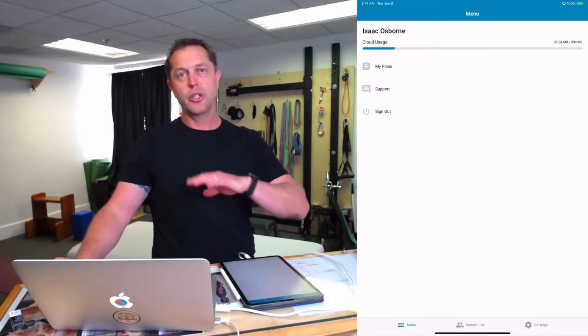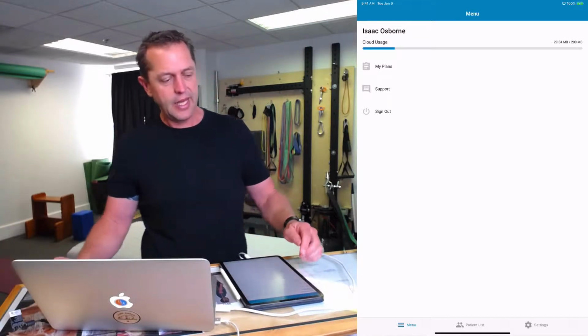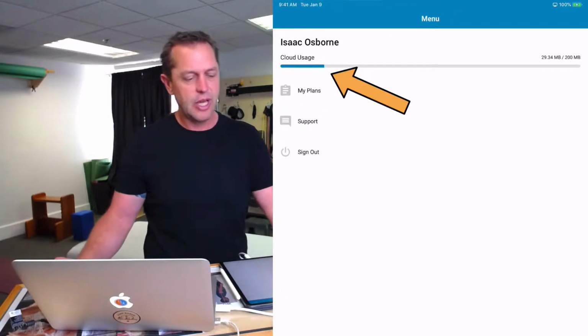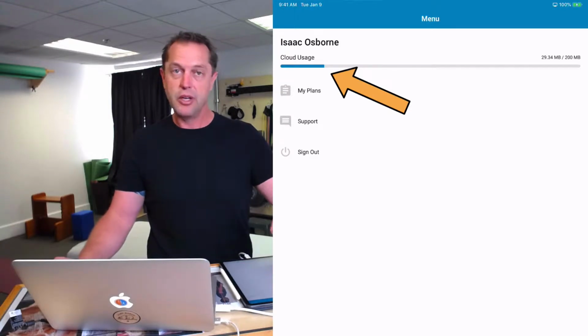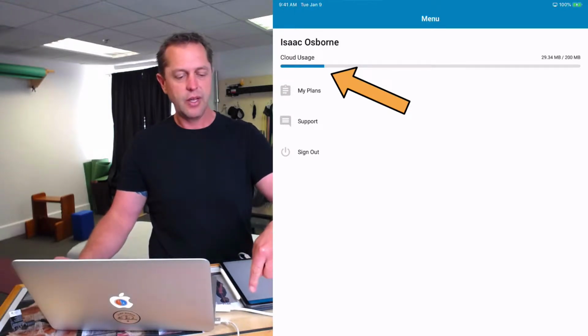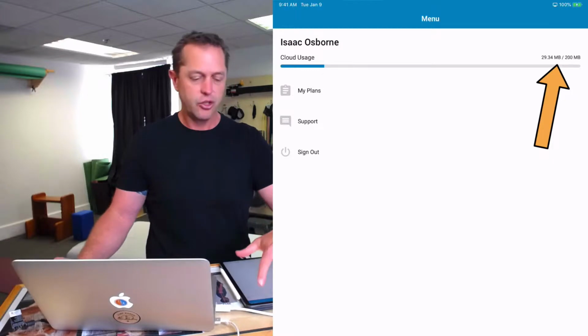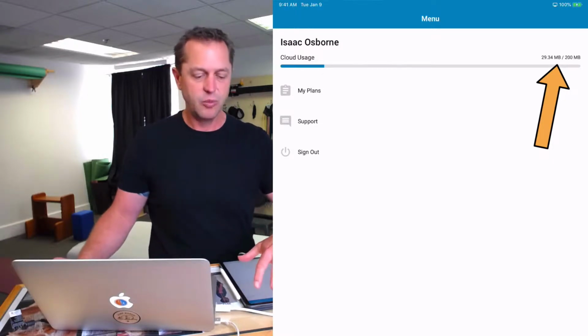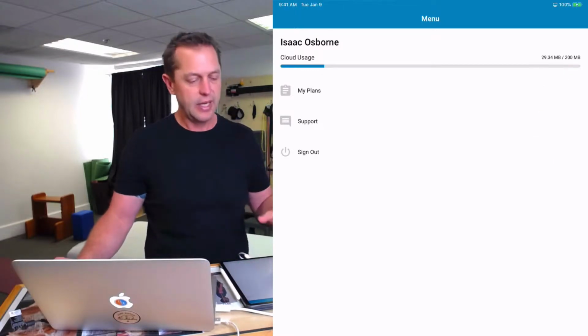This is a quick tour to get you familiar with all the new changes. In the top portion, underneath your name, it says cloud usage, and it shows a meter of how much storage you've used. To the right-hand side, it shows how much of that data is being used and what your data limit is.